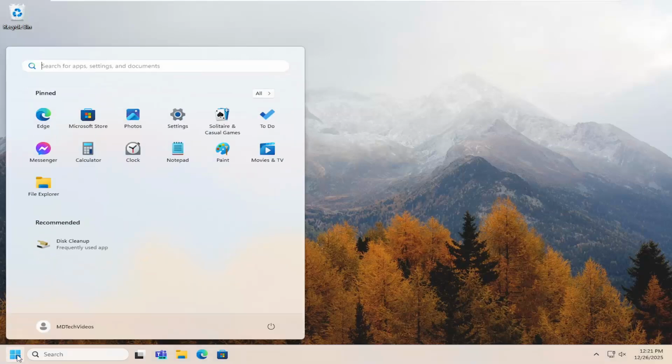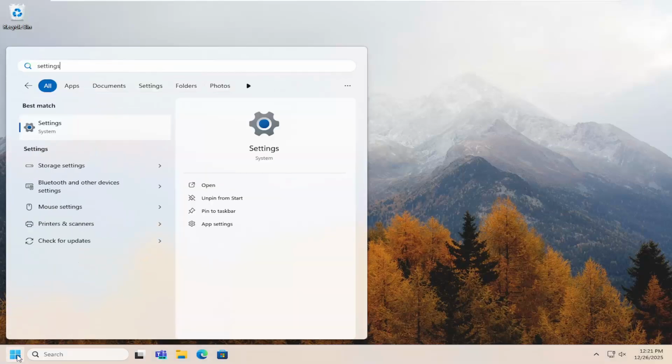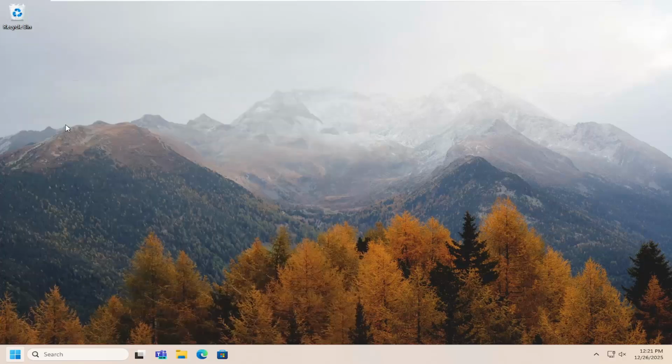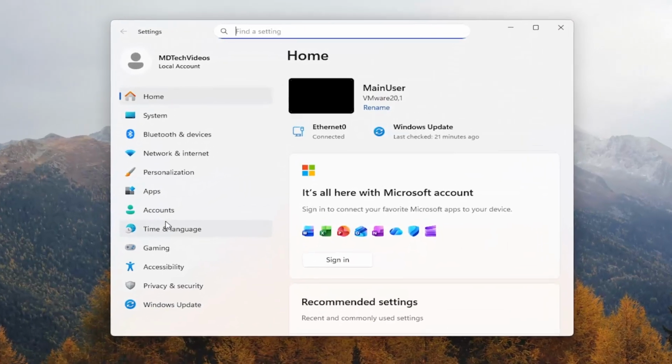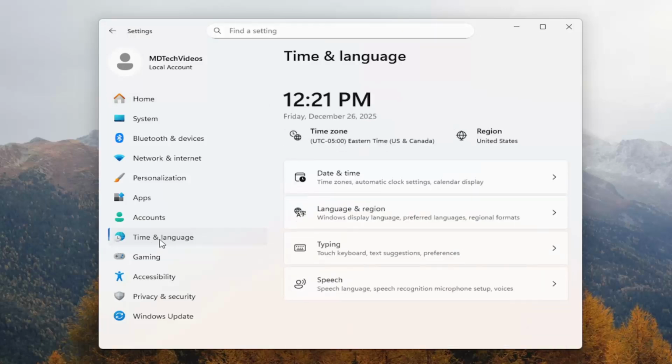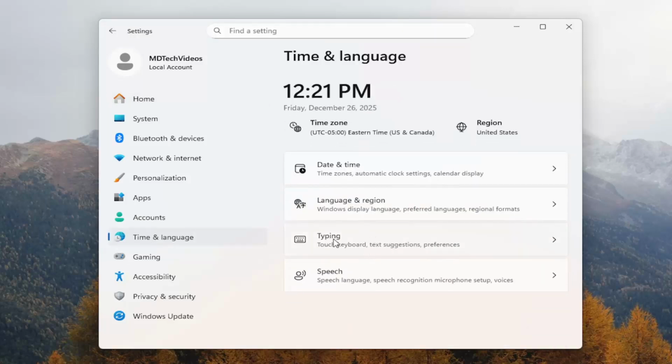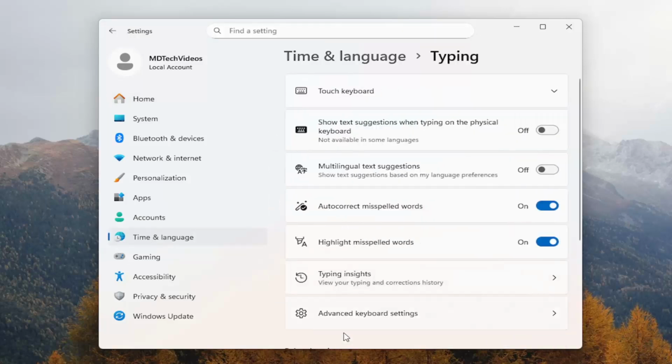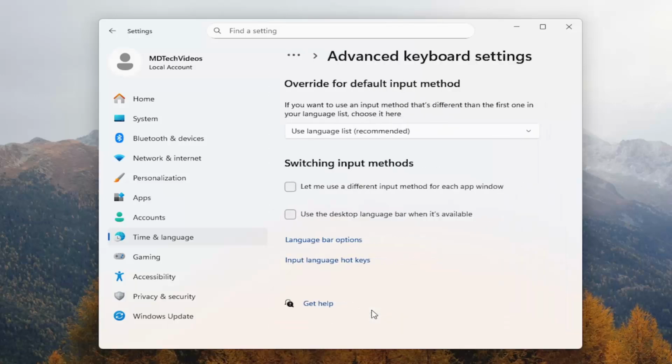So all you have to do is open up the search menu and search for settings. Best result should come back with settings. Go ahead and open that up. Select on the left panel where it says time and language, and then on the right side, select typing. Where it says advanced keyboard settings, go ahead and select that.